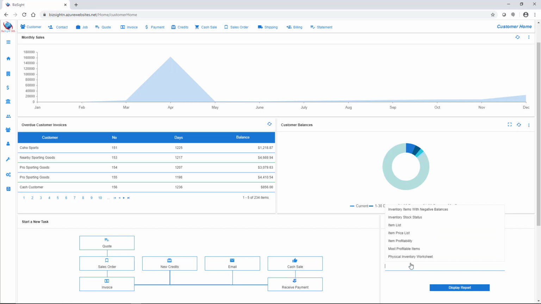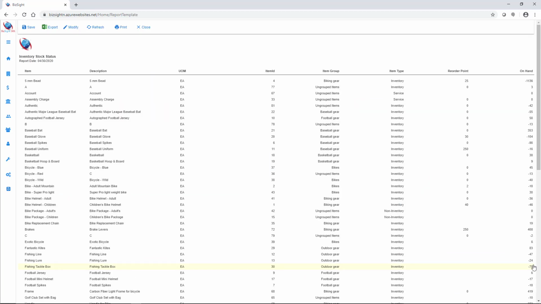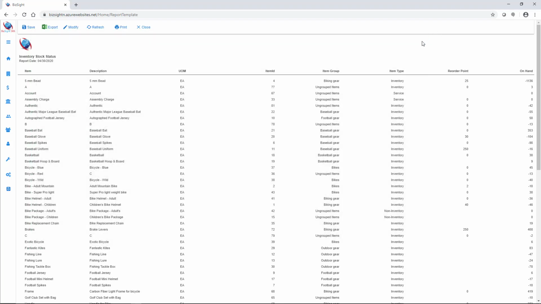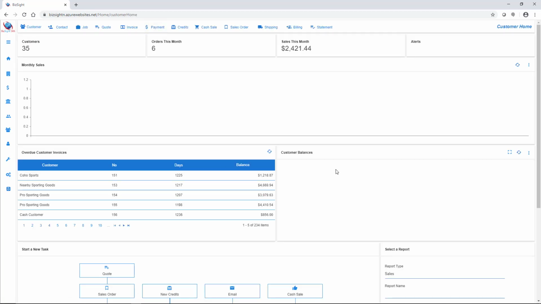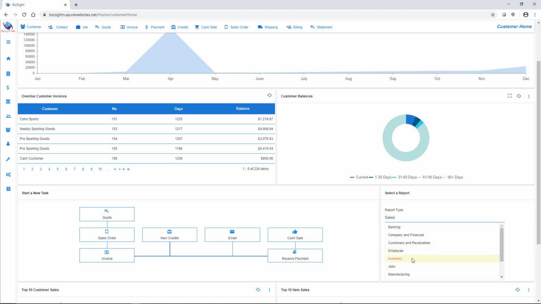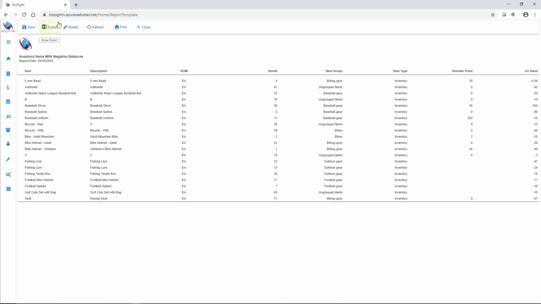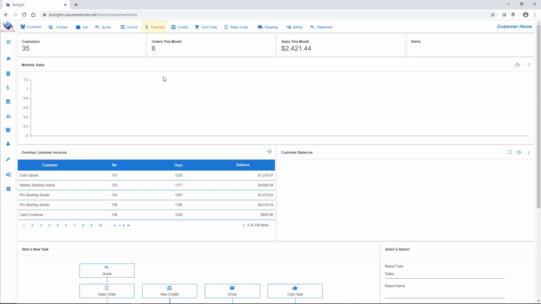Next, we're going to take a look at a report, and there I'm selecting the inventory type as well as choosing inventory stock status, and you should get a stock status report with quantity on hand and reorder points. Let's go ahead and export this out to Excel. Again, if you need to do some analysis with it, that would be a place to do it. There are other reports that you can get to. So let's go ahead and look at, maybe, give me a list of all the items that are showing as negative for whatever reason. And there you are.